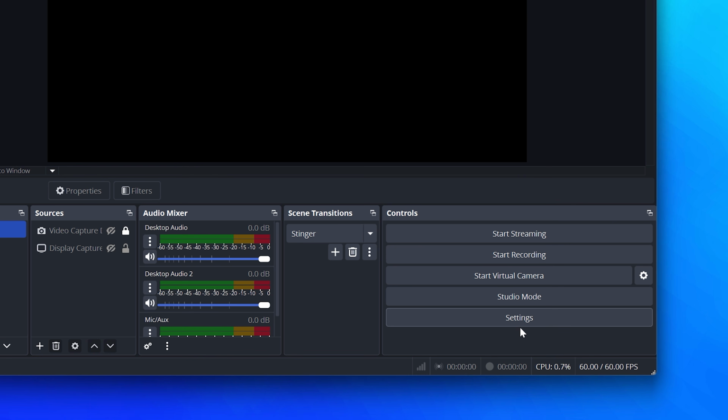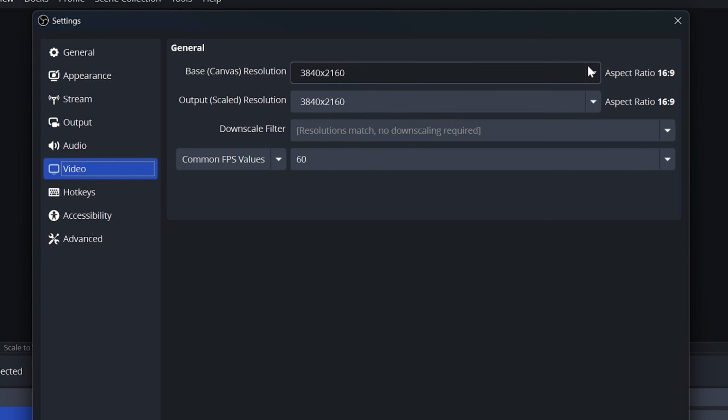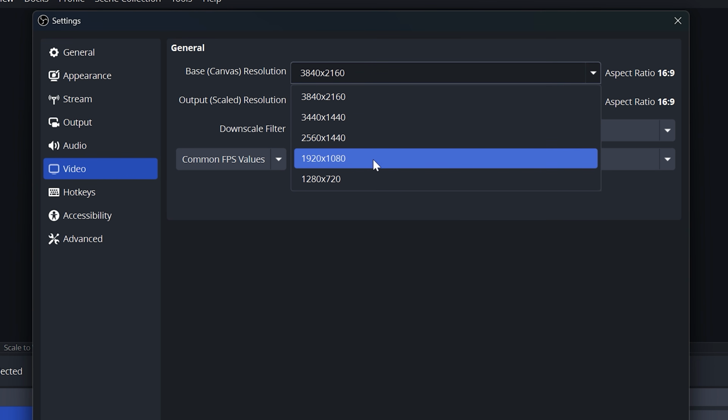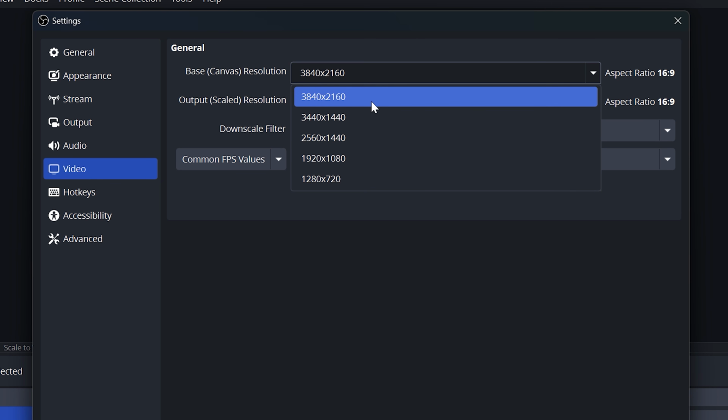Go to the file menu and open the settings. Head to the video options. Set the base resolution to the resolution that you want to record Roblox in or your screen's resolution. Typically, this will be 1920 by 1080 for 1080p. However, you can also use 2560 by 1440 for 1440p or 3840 by 2160 for 4K.